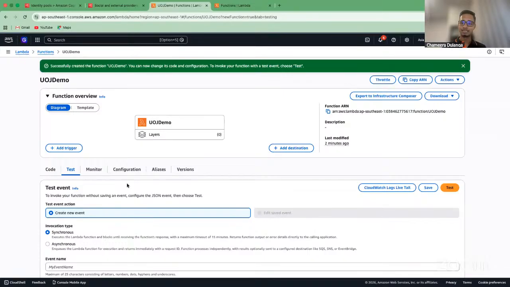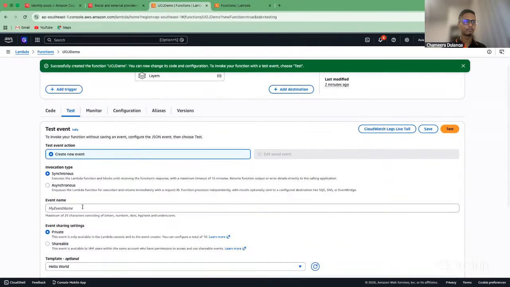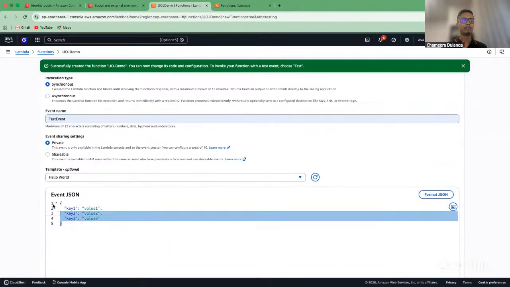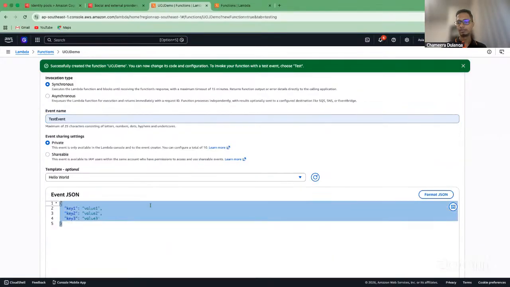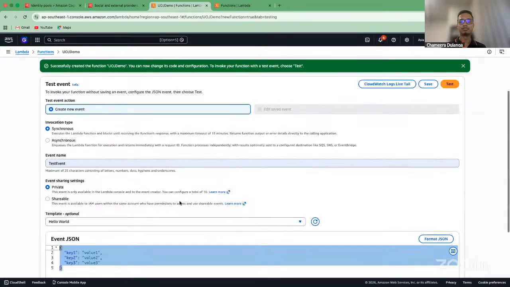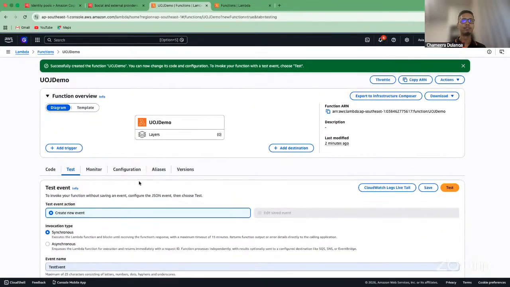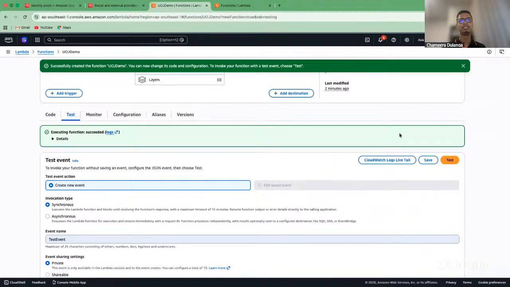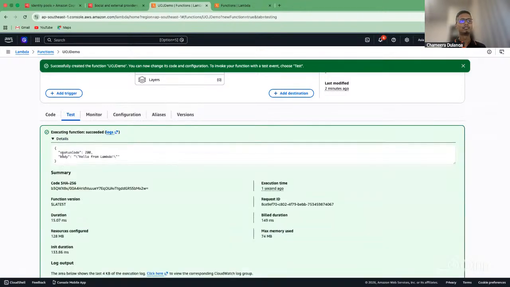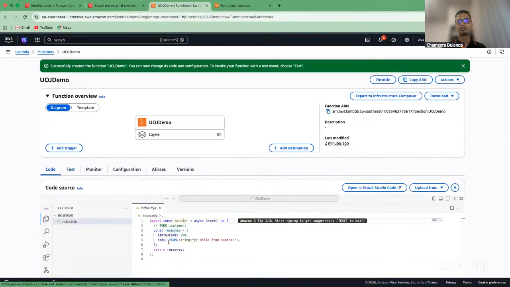And similarly, SNS, SQS, Lambda supports both of these. So right now I will just add a test event. Basically, I don't need to put any input values here because our Lambda does not expect anything. So we have a hard-coded message and it will show here. And you can see the status 200 and hello from Lambda. So that's what I have coded here.